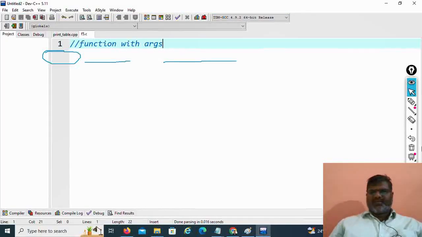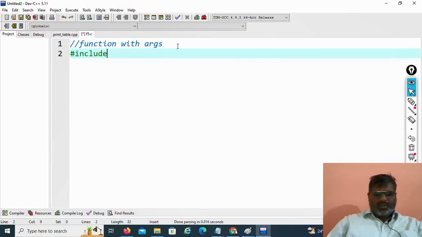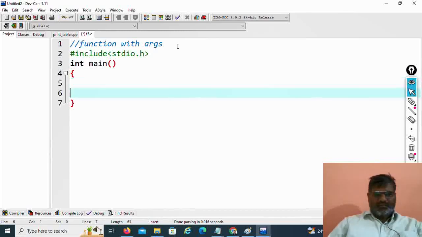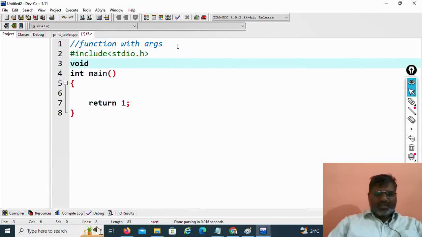Now here this is a function with arguments. First include the header file stdio.h, then the main function, int main, and return 0 at the end of main. First let me write the function declaration. It is void, the name of the function is sum. This will take two parameters, int x, comma, int y, then end with a semicolon. This part we call the function declaration, function prototype or function header.